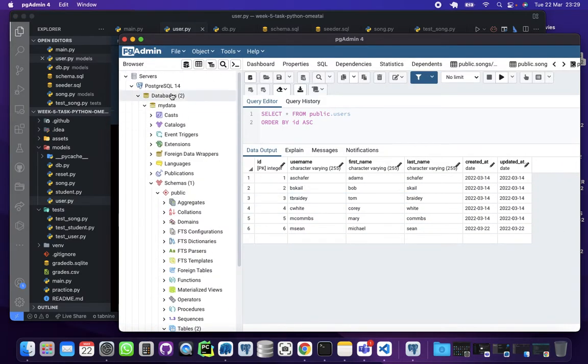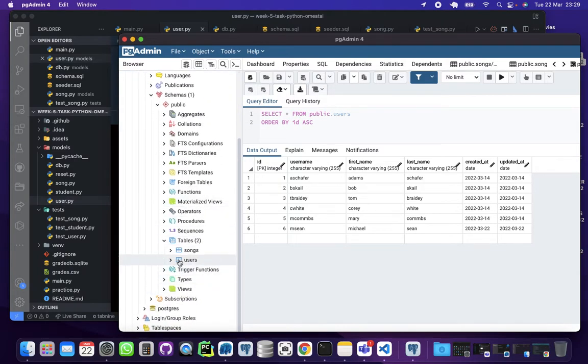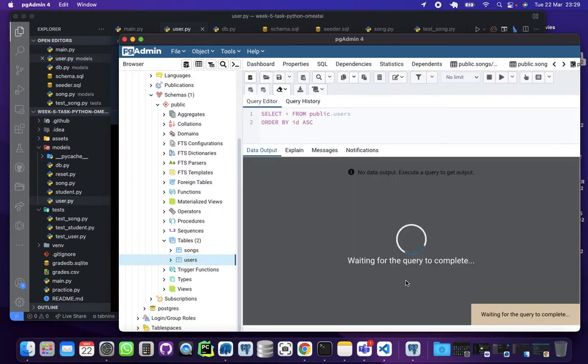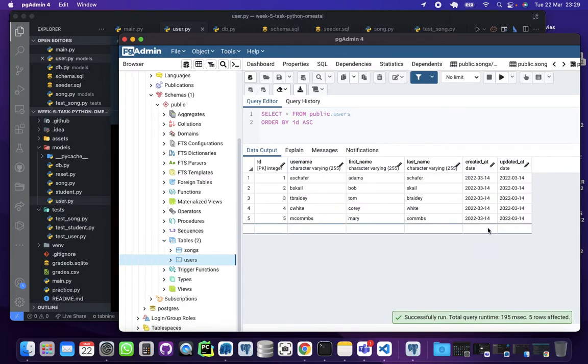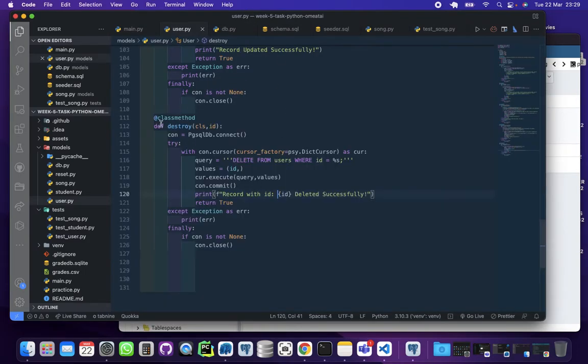So I'm going to refresh as usual and come back here to the users, and I'm going to refresh that, and now we can see our 6 has been taken away, so we just have 1 to 5. So basically that's how to delete the record just using this. With Python and psycopg2, making a connection, running the query, and we were able to delete that from the PostgreSQL table.